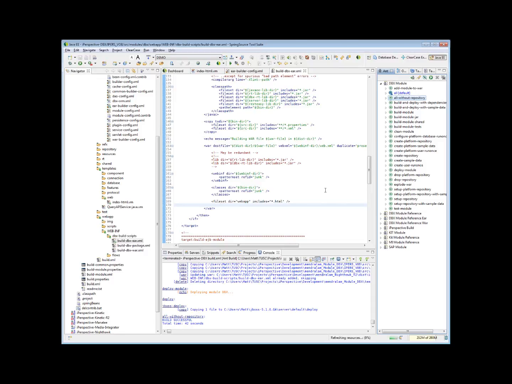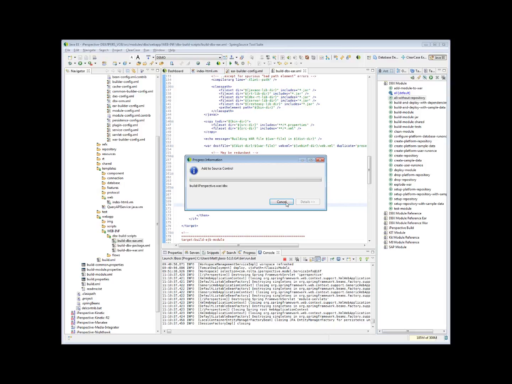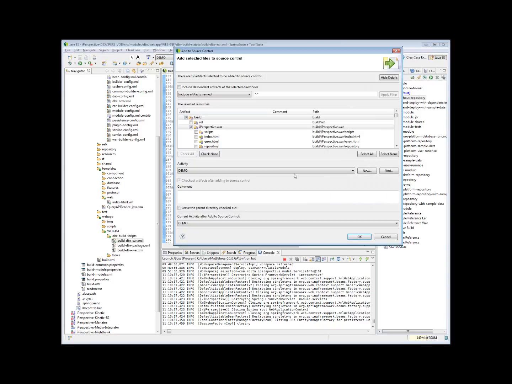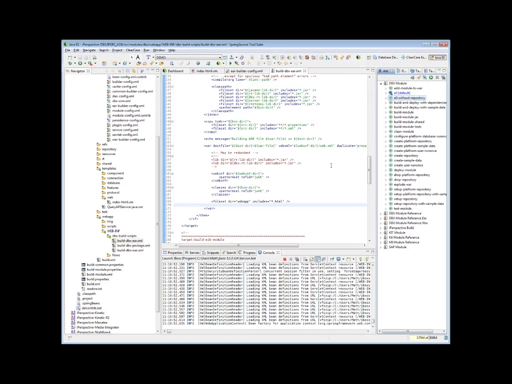So while it's reloading, see what I did was I created a new template. I added a builder for that template. And then I added the generated file to my Ant build script. So a simple three-step process to get a new file into the build.